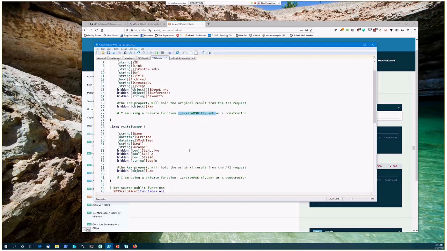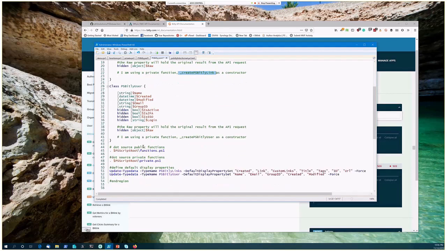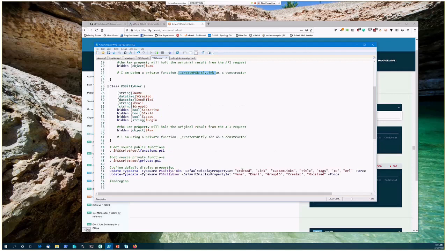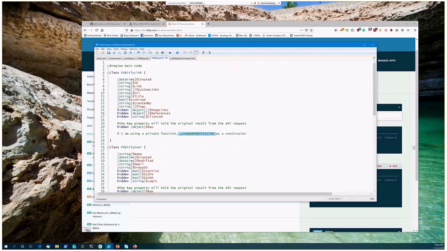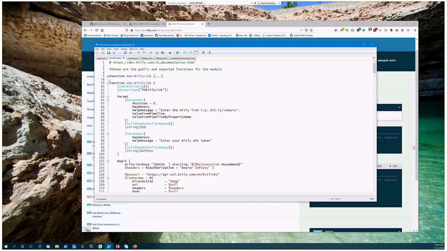I'm also doing a similar thing with the bitly user. And then because I've got some custom objects, why not go ahead and define some custom default display properties and a display property set. So that's kind of helpful. So let's go here and look at the function here. So let's say that I want to do the get bitlylink.